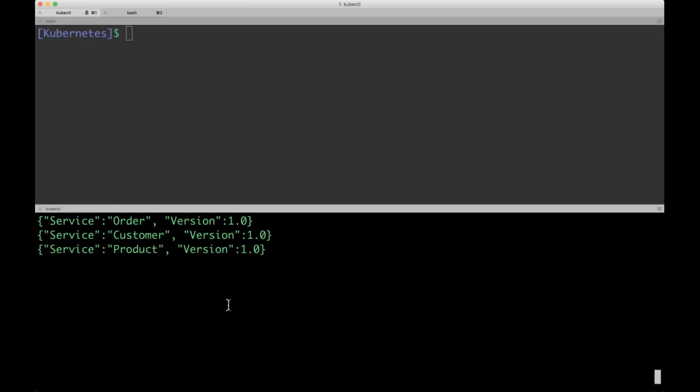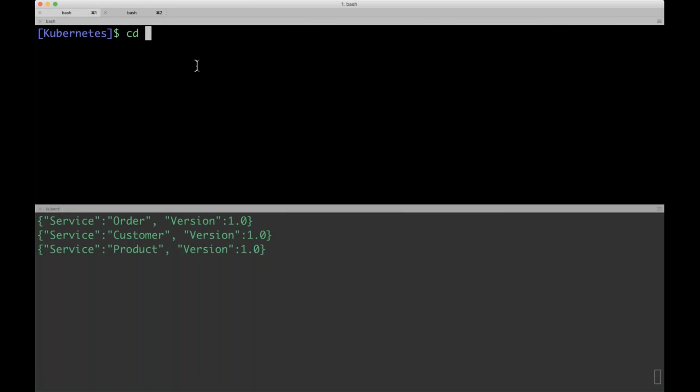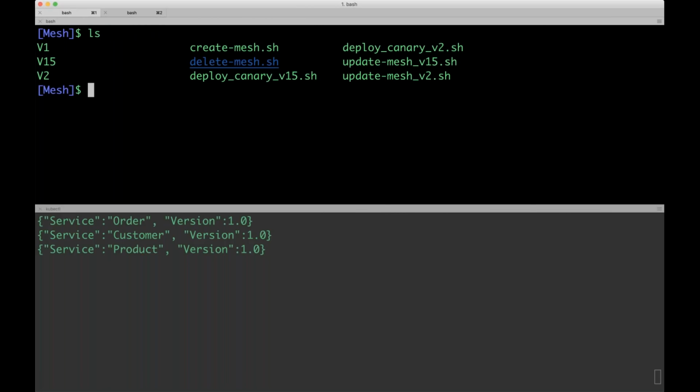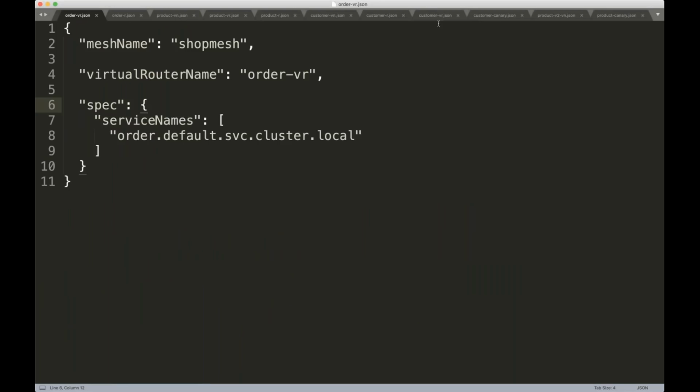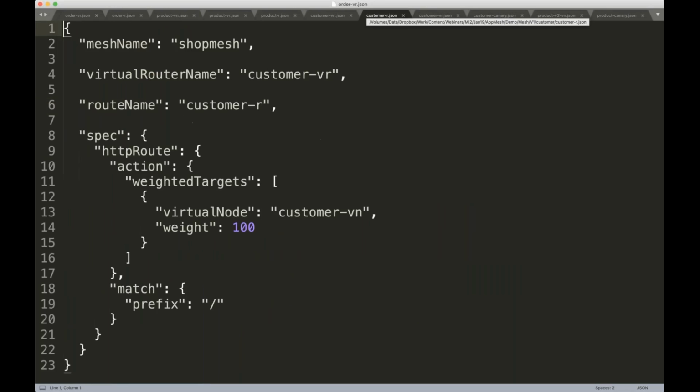Now the goal is to deploy customer V1.5 and drive only 25% traffic to it, and then launch product V2 and drive 50% traffic to it. So let's do that. So we will now move to the mesh directory again. And what I'm going to do here is basically define a new virtual node. And this virtual node, okay, let's actually look at the virtual node for the customer.